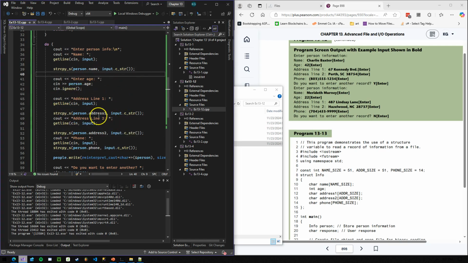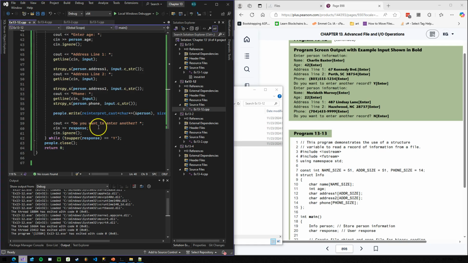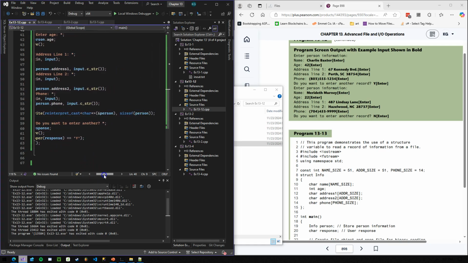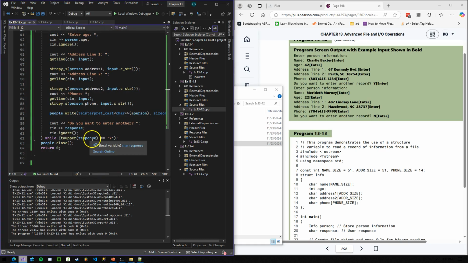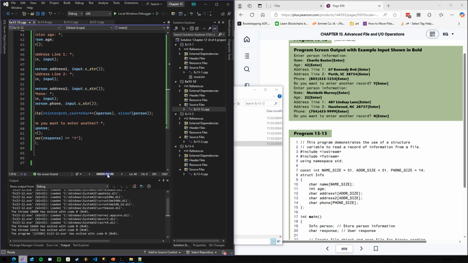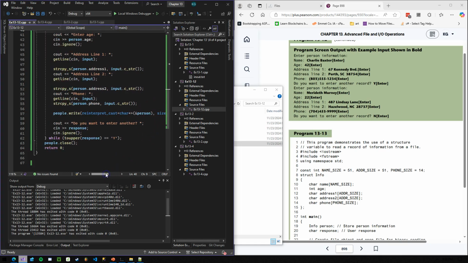I don't have to do all that sort of stuff separately line by line. Instead, I can take my whole person struct and write it all to a file at once. That's pretty nice. I don't have to do all the data separately. I can do it all at once with people.write in binary mode and just specifying the size of the person that I want to write, and I'm good.